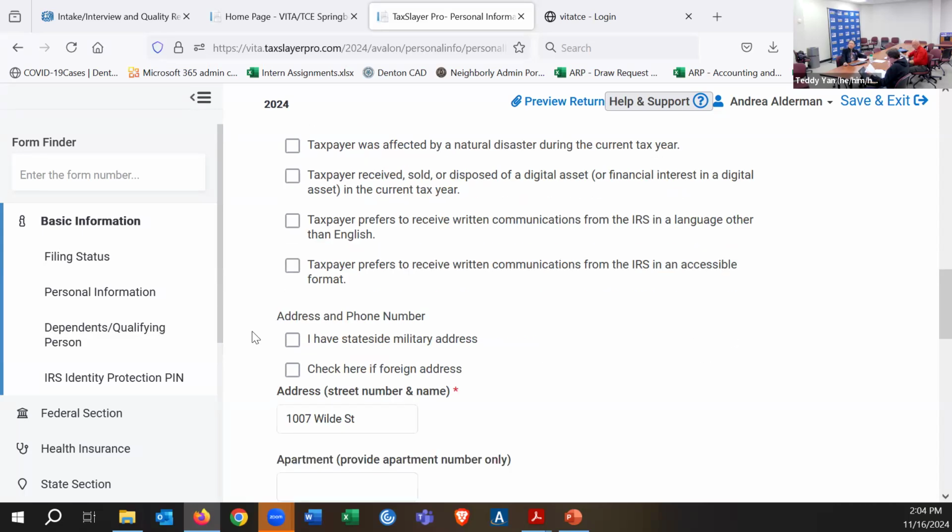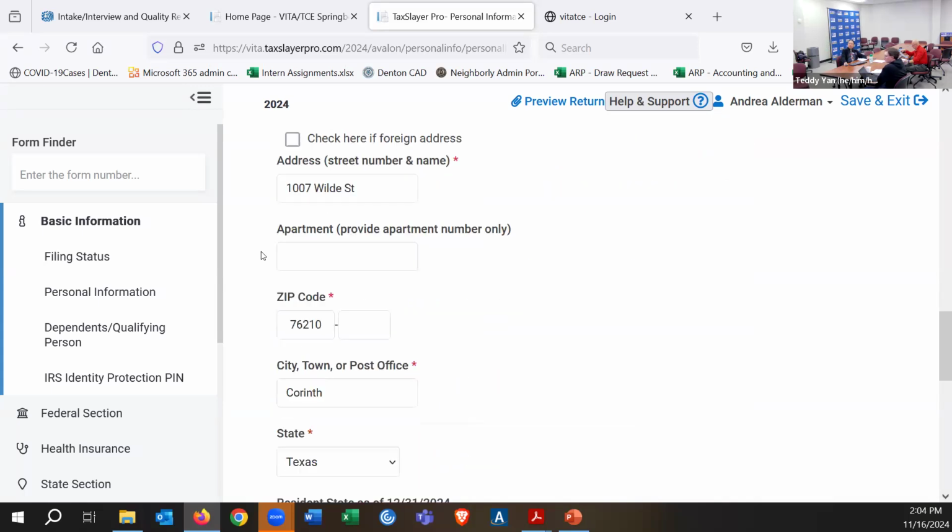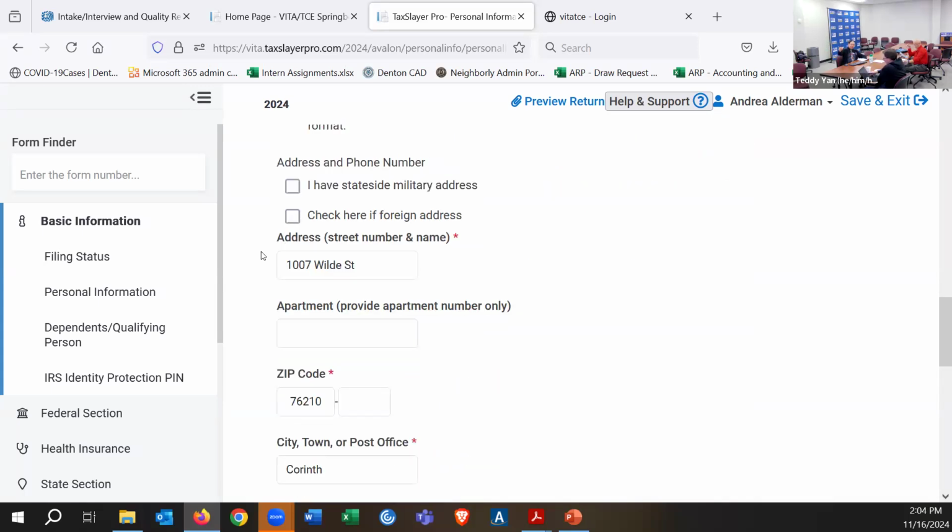All right, continuing on down this, there's a place where we can say whether the taxpayer should receive communications in a language other than English or in an accessible format. We're trying to increase the accessibility of tax preparation to people. Then there's a place to enter address.